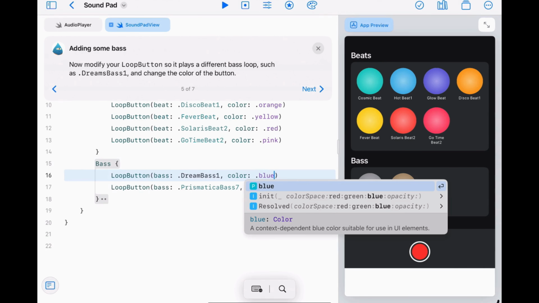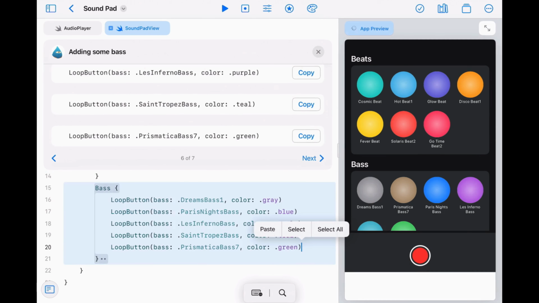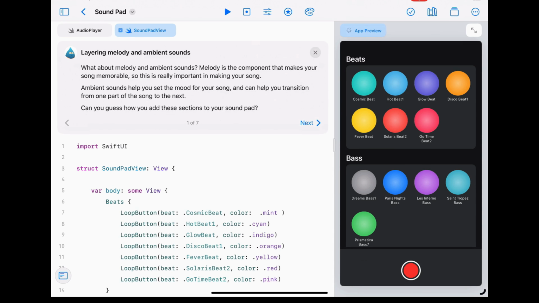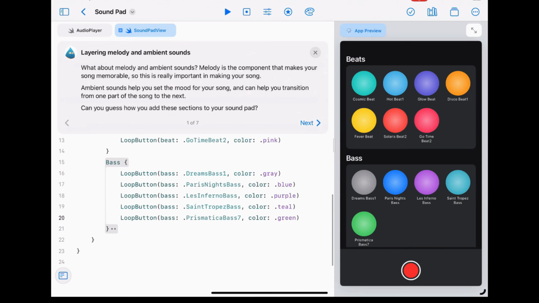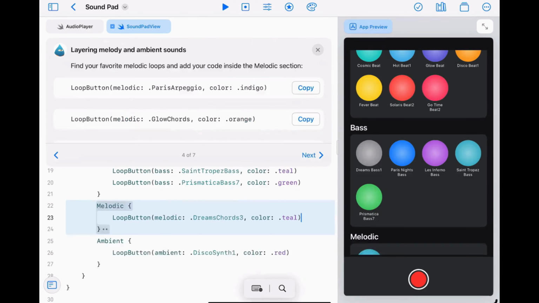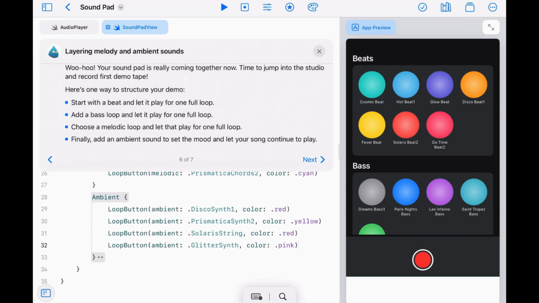Again, these are really easy to customize. Just add a little dot after bass or color and see what pops up and select one. We'll go ahead and add some more bass options. Try pairing some together. And now we'll add our last two layers, melody and ambient loops. We'll go ahead and add a few more, and now it's time to try making a song.